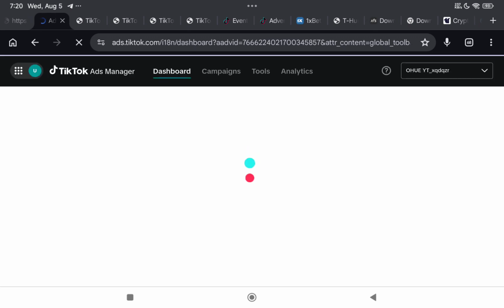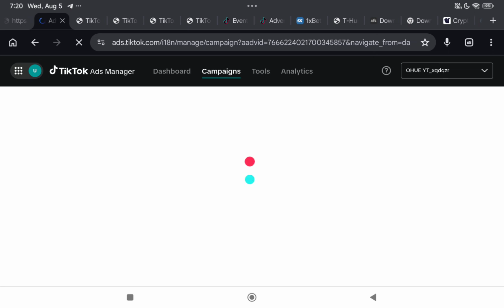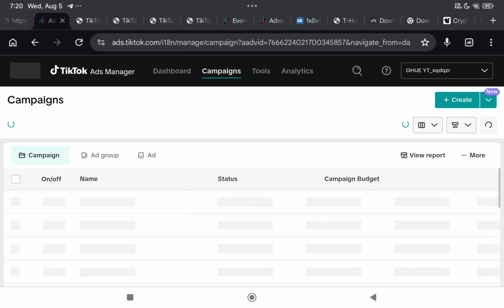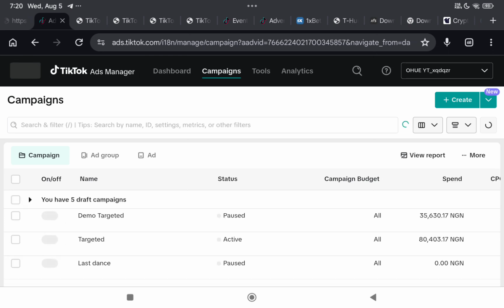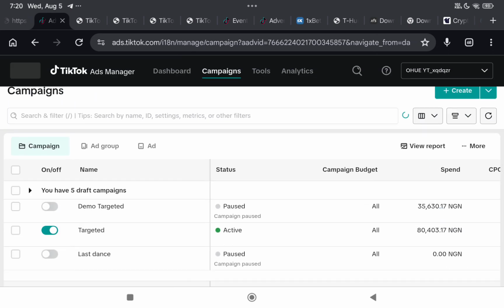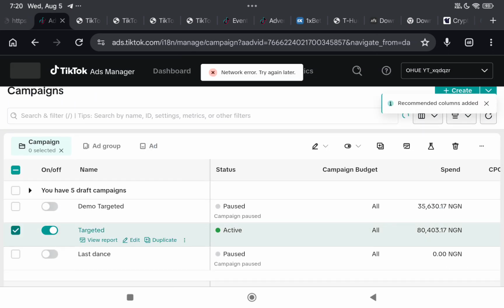All right, I just hope the network is good for this. Now this is my campaign. This is one of the campaigns I'm running. I'm actually running multiple ads at the moment. If you look very well, these ads have spent some serious money. I think I've spent over 50k on one ad, then 30k on the other. Okay, look at it. I've spent 80,000 naira on this ad, then 35,000. Now let's check out this one that is active.